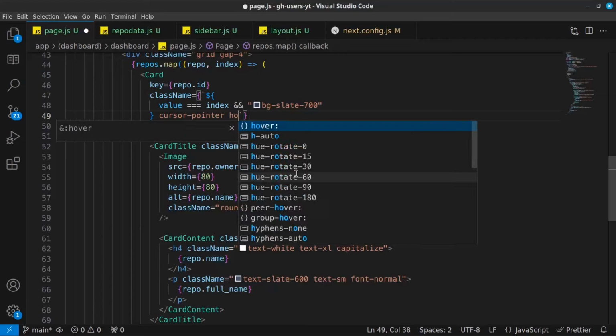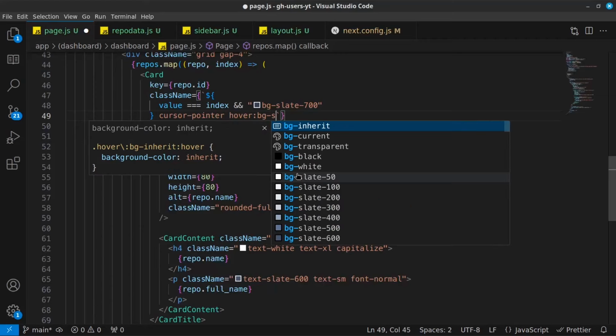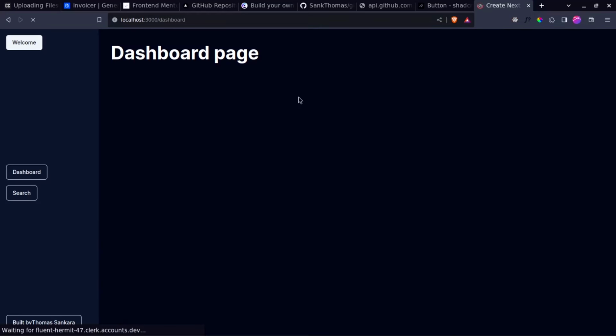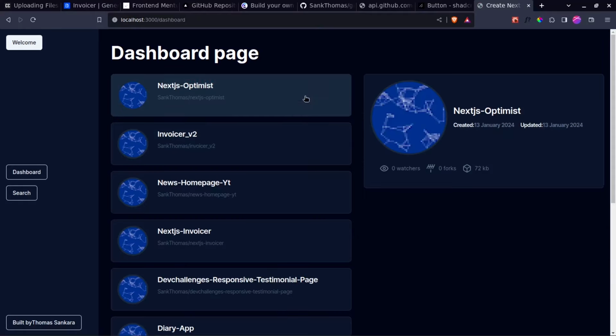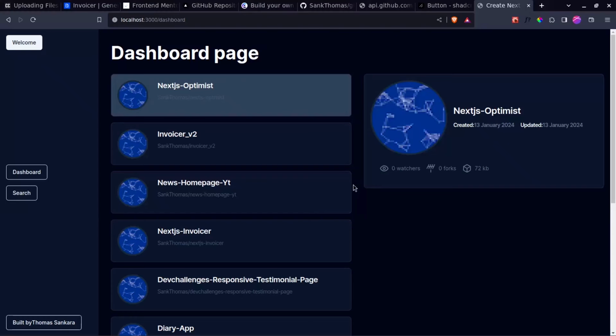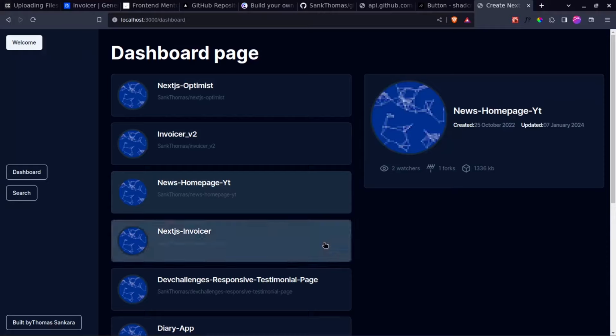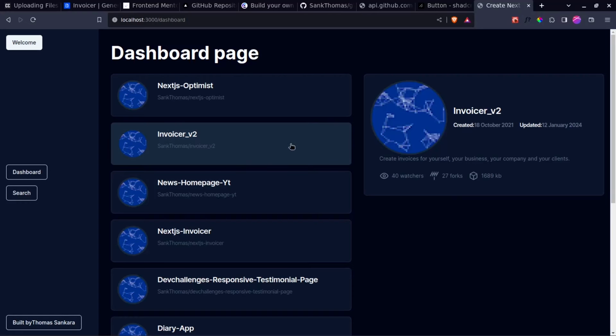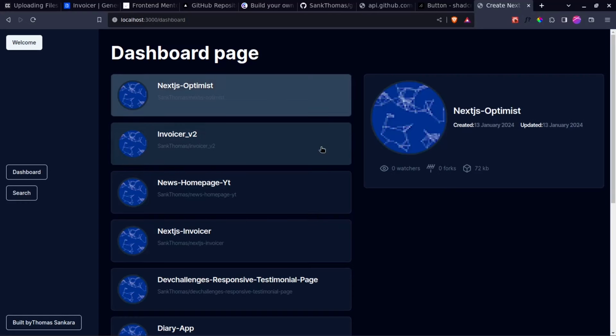And then let's also add a hover state here. So on hover, the bg slate should be 800. So that now when I hover over it, is it 800 by default? Not hover should be 700, and then this should be 800. So that the active class name is a bit darker. I mean, that is barely visible. Okay, let's just go back to the opposite, so that the active one is just a bit darker. Yeah, I think that is better.